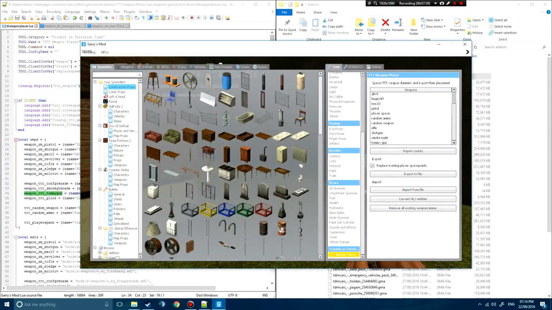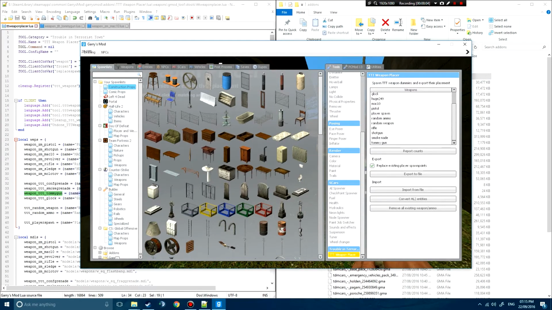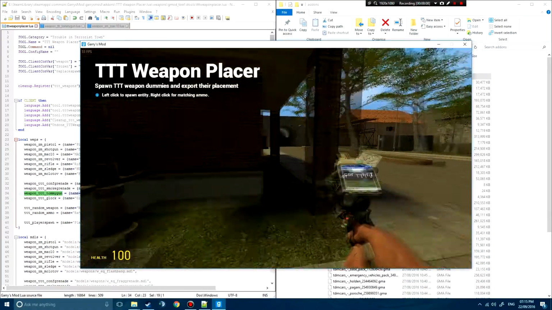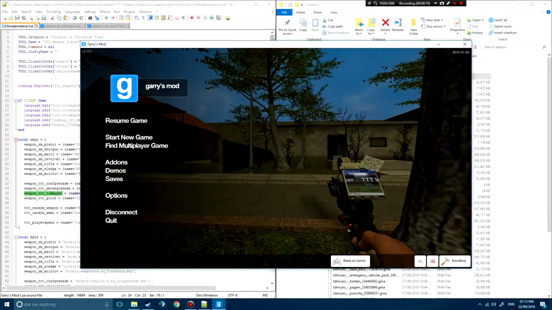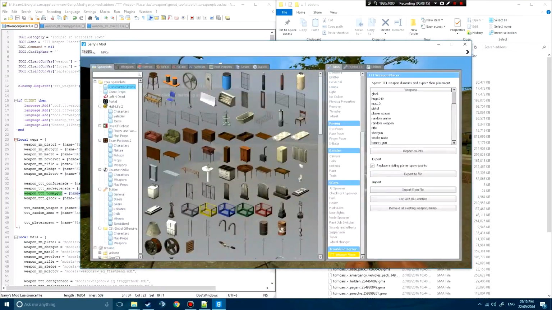Okay, so now we're in game and TTT weapon placer is there. I had to restart my game to get this to work, but it's just because the add-on hadn't updated. It needed to collect this, so you may need to restart your game. It doesn't obviously take too long, but it's sorted now.